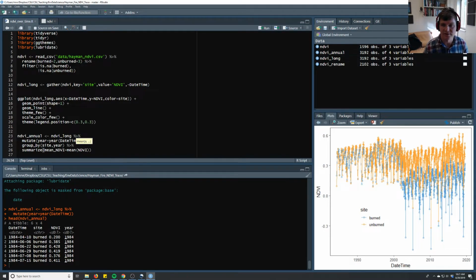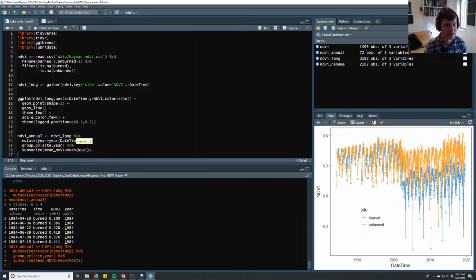And what that does, if you're looking at NDVI annual over here, right now it has 3,000 observations. Once I summarize, it's going to collapse the data per year per site and just take the mean of all the data that fits that category. And so it should make it much shorter. So now we only have 72 observations.